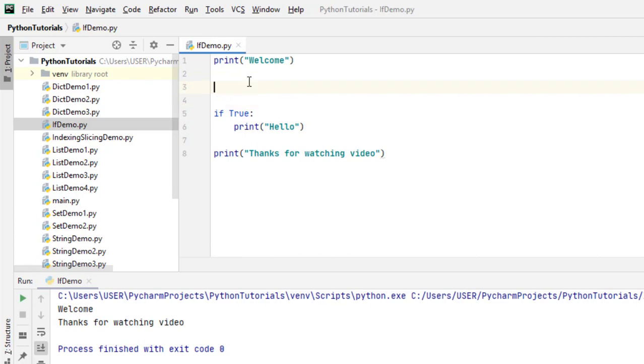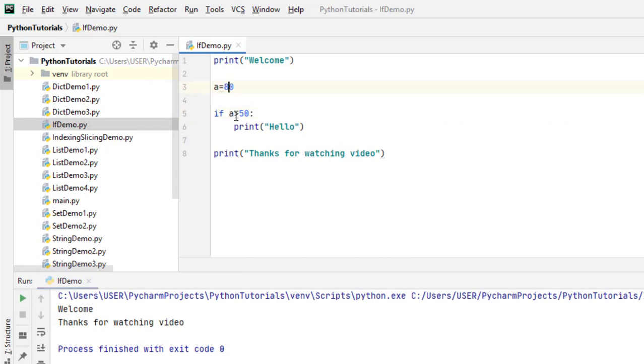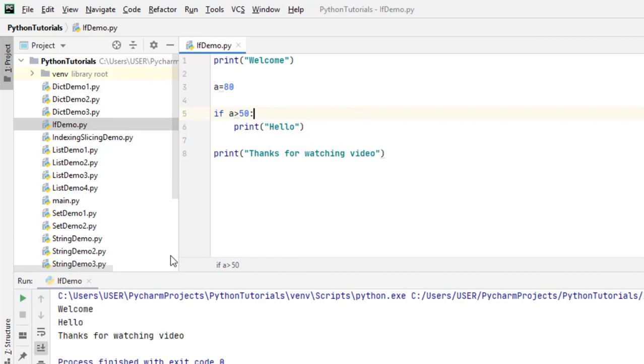Now let's use some variables. Let's say I have one variable called a equal to 30. Now I will write a condition here. If this condition evaluates to true, it will execute this if, otherwise it will not. I will say if a is greater than 50, if yes, then it will evaluate this and execute. If false, it will not execute this if. When I run this, you can see I did not get any output because 30 is greater than 50 is false, so it is not executing. What if I make this 80? Is 80 greater than 50? Yes, so it will execute hello.